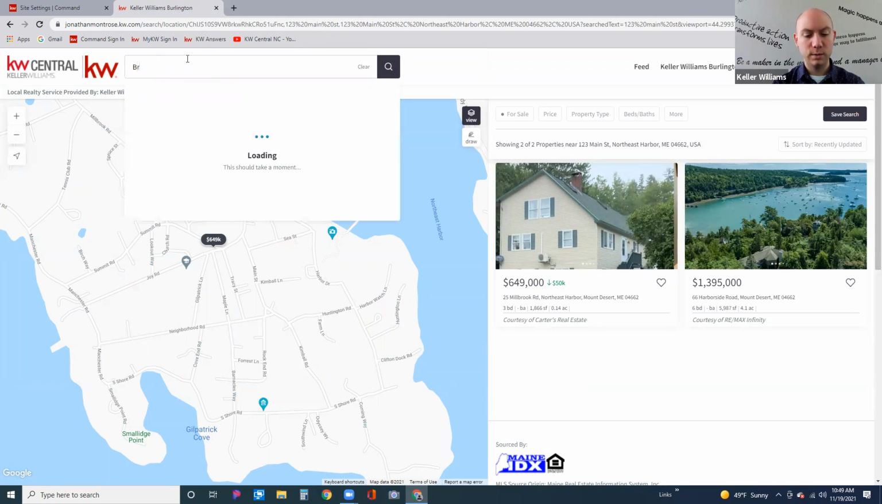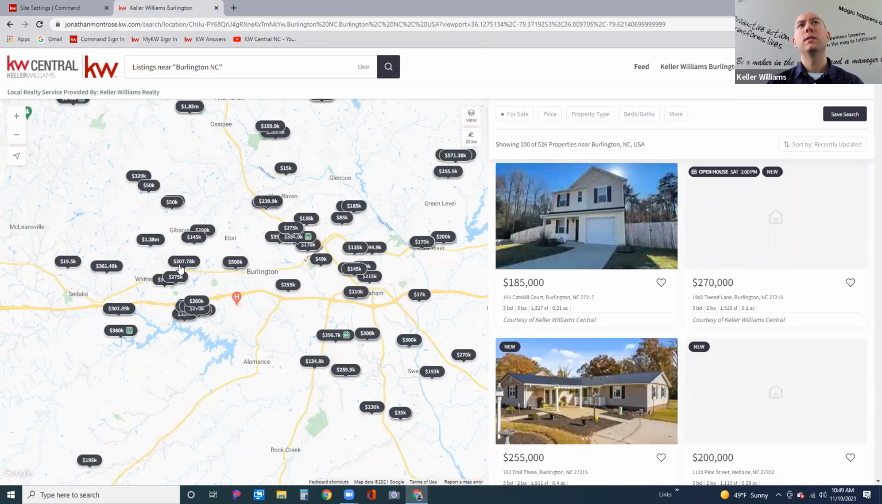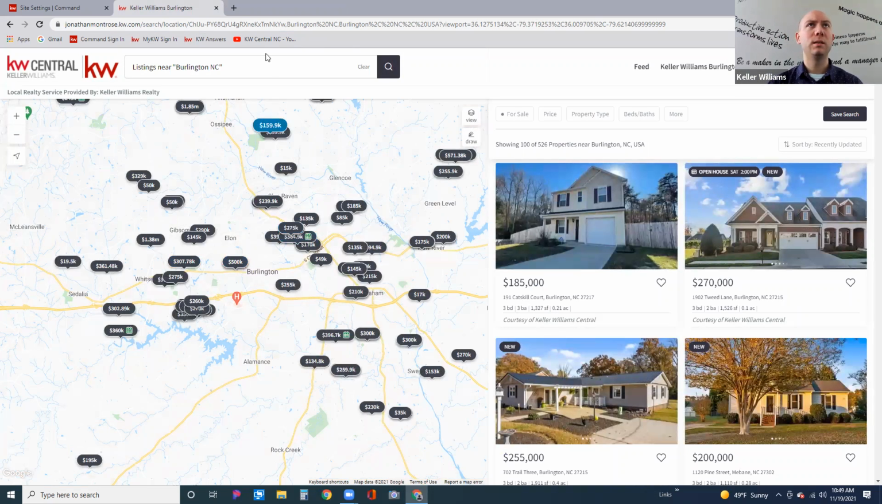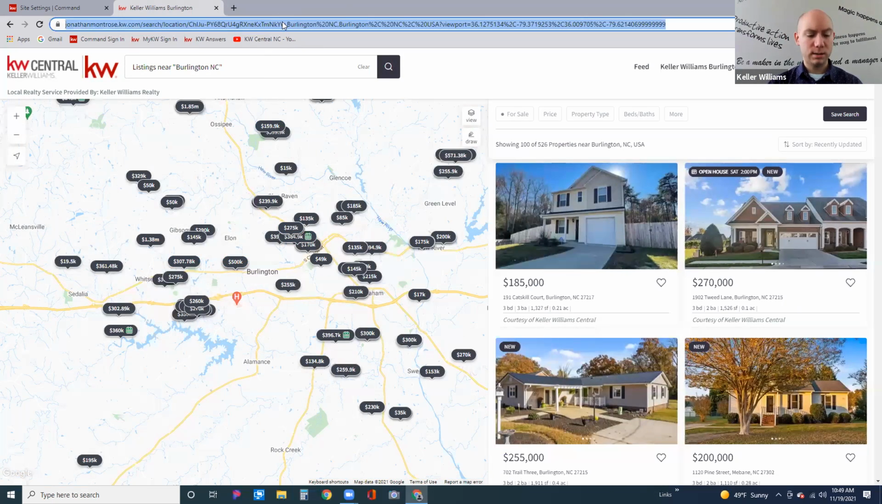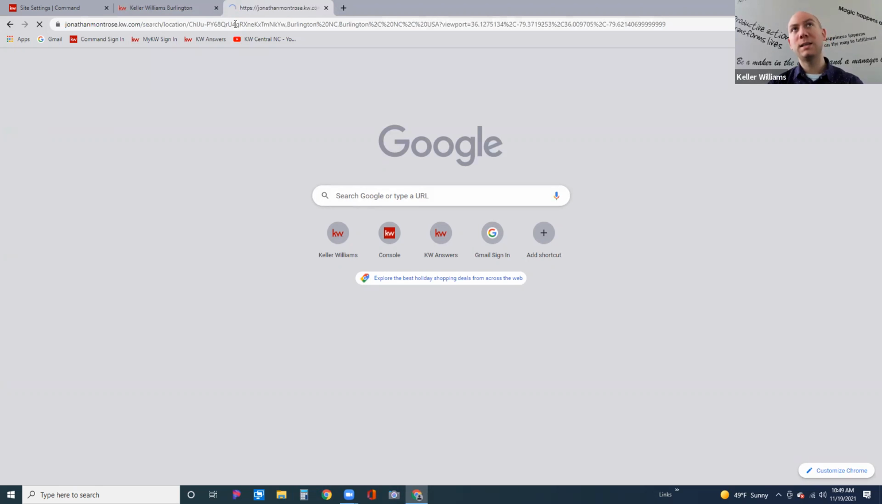Highlight that, let's say Burlington, enter, now we're in Burlington. All the stuff that's happening in Burlington. If I want to put that somewhere, Control C, copy, I can drop it in an email, I can do that fancy link like we talked about on Monday, I can make it link to that. It's going to take you exactly to the Burlington search.